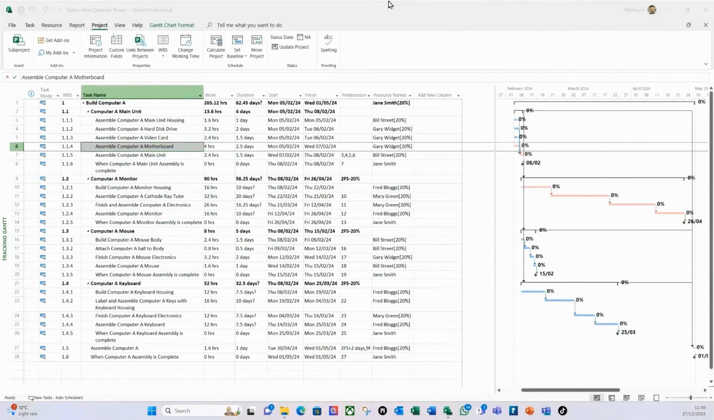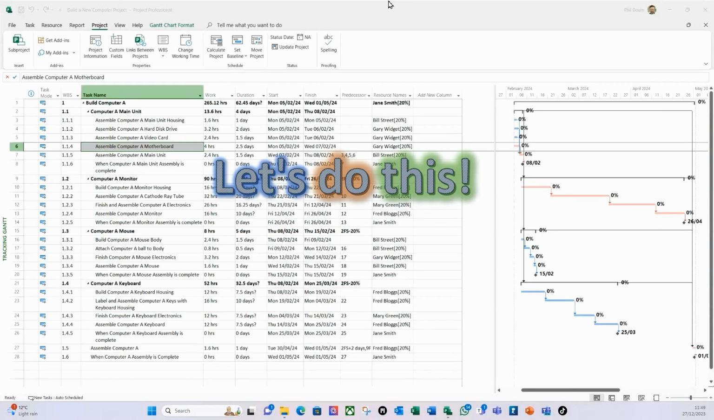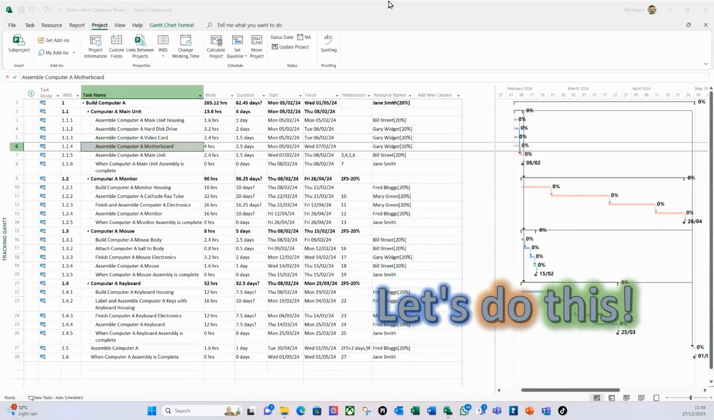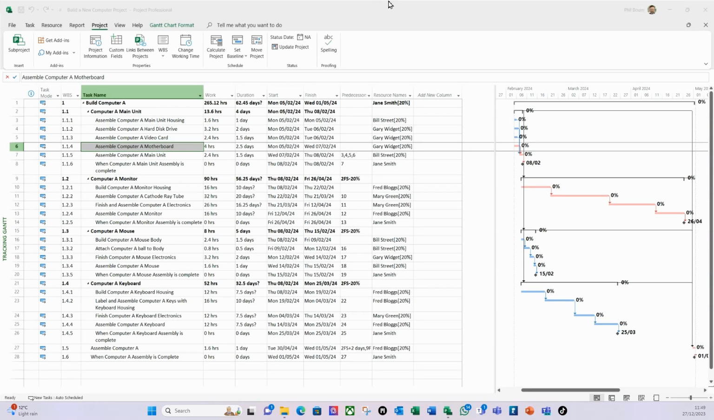So, without further ado, let's do this. In this scenario, as I follow on from the build a plan with MS Project training series, I'm now playing the role of the PMO for our project manager, who is Jane Smith. And I supported Jane in the build out of our project plan to build a new computer.